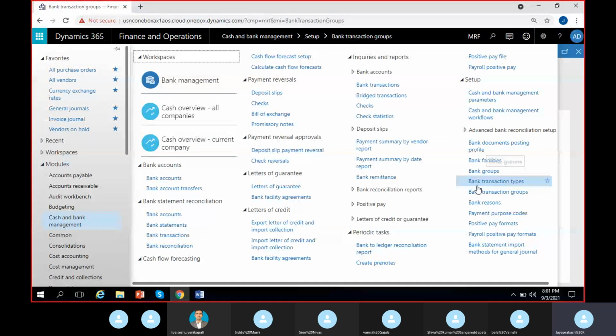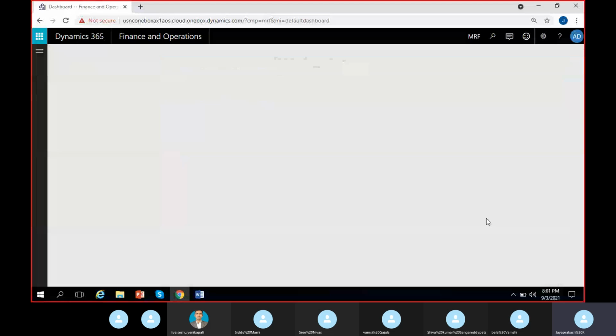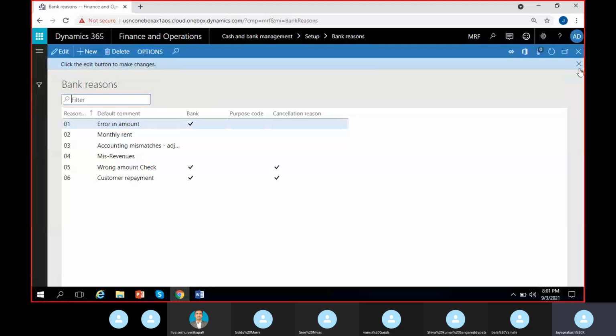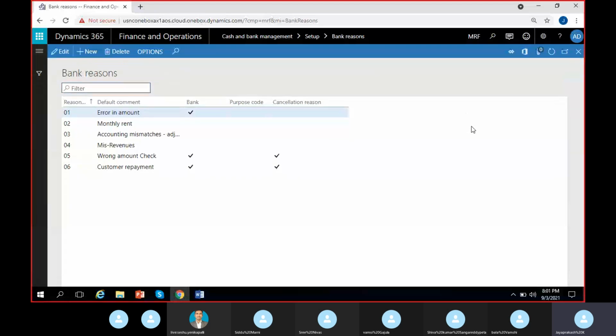Then we have created some bank reasons in the previous class. So this is the origin for cash and bank management module. That was the very first class that we have discussed. That was also a small class. I think we have discussed it for 15 minutes, not more than that. So today, let us progress in discussing about the cash and bank management module. Let's go for the further topics that we have to configure.